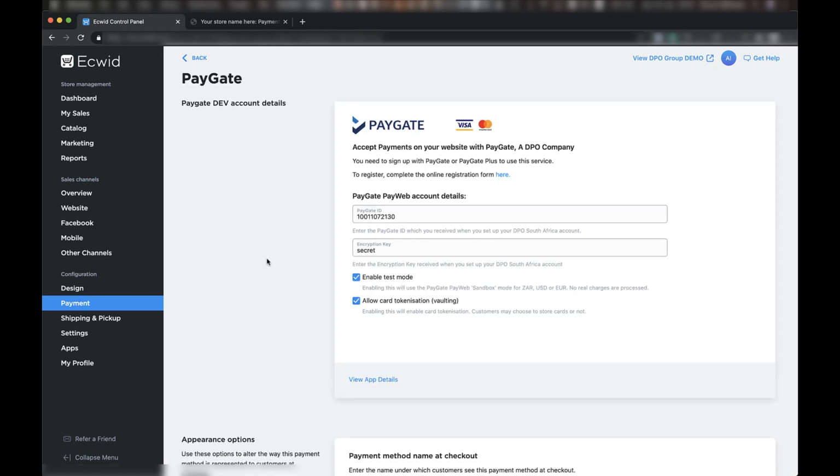You can now enter the PayGate ID and encryption key. Here we've entered the default test details. If enabled test mode is checked, these test details will be used. You can also allow card tokenization or vaulting if you have PayVault on your account. This will allow your customers to check out easily, providing they're logged in, without having to retype their full card details. We'll first do a transaction with this disabled.